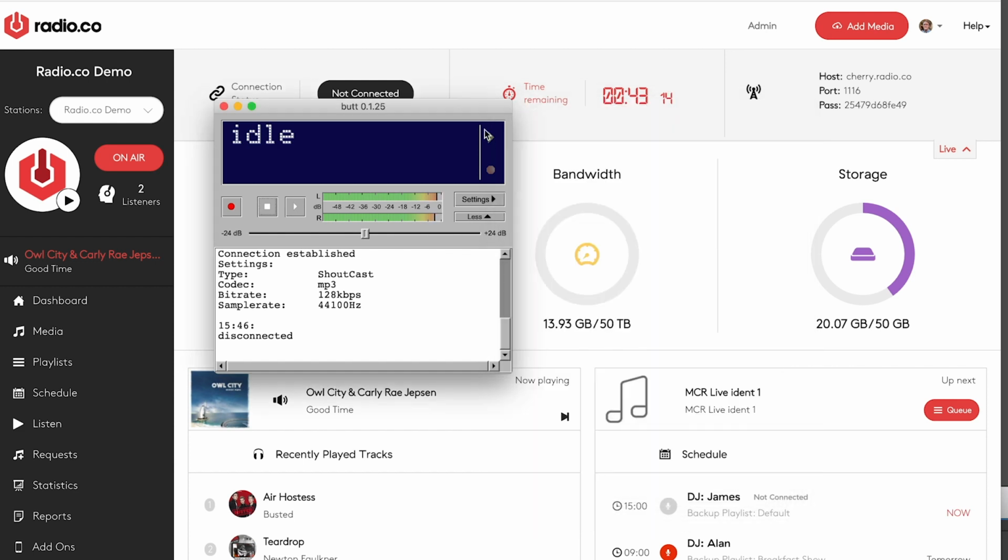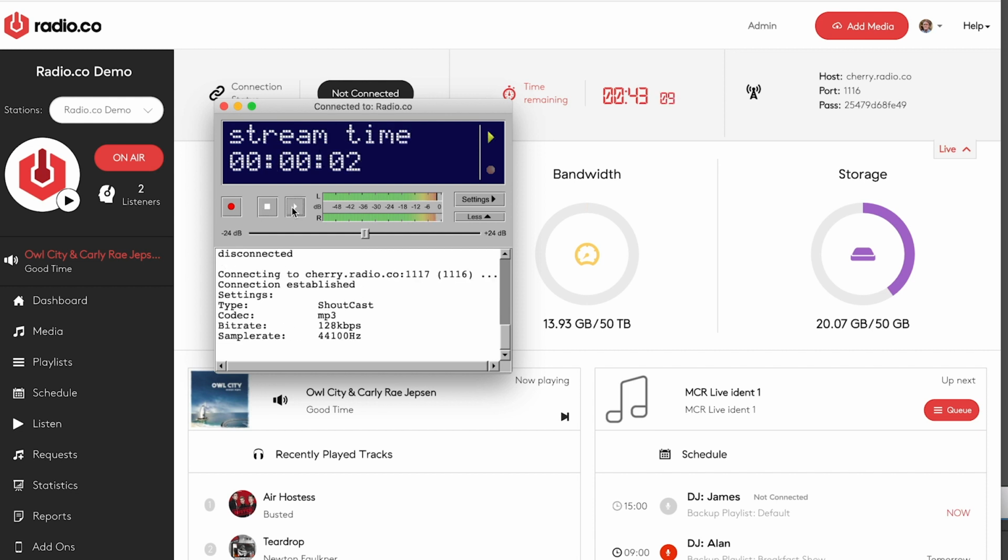So once that's selected, I can close that settings window. We can hit the connect button and off we go. We are now live and we're connected and streaming to Radio.co using the Rodecaster Pro.